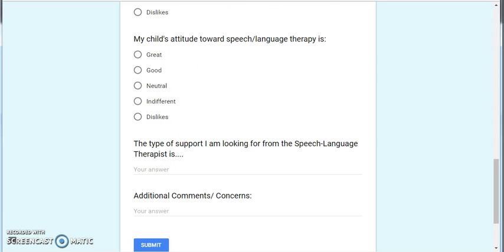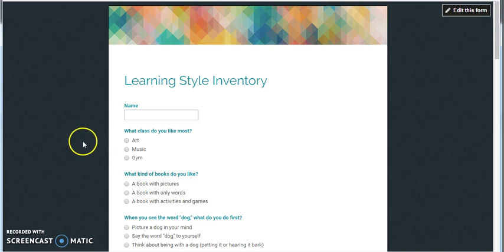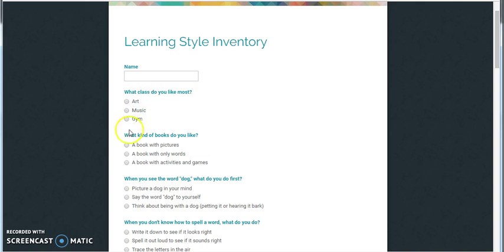Okay? I also have another survey created, a learning style inventory. This I give to my students at the beginning of the year. And all of the questions relate to various learning styles, whether it's visual, auditory, or tactile. And I have the questions organized so that each of the first responses will be representative of a student that is typically a visual learner. The second response would be those that are auditory learners. And the third response would be those that are typically a tactile learner.